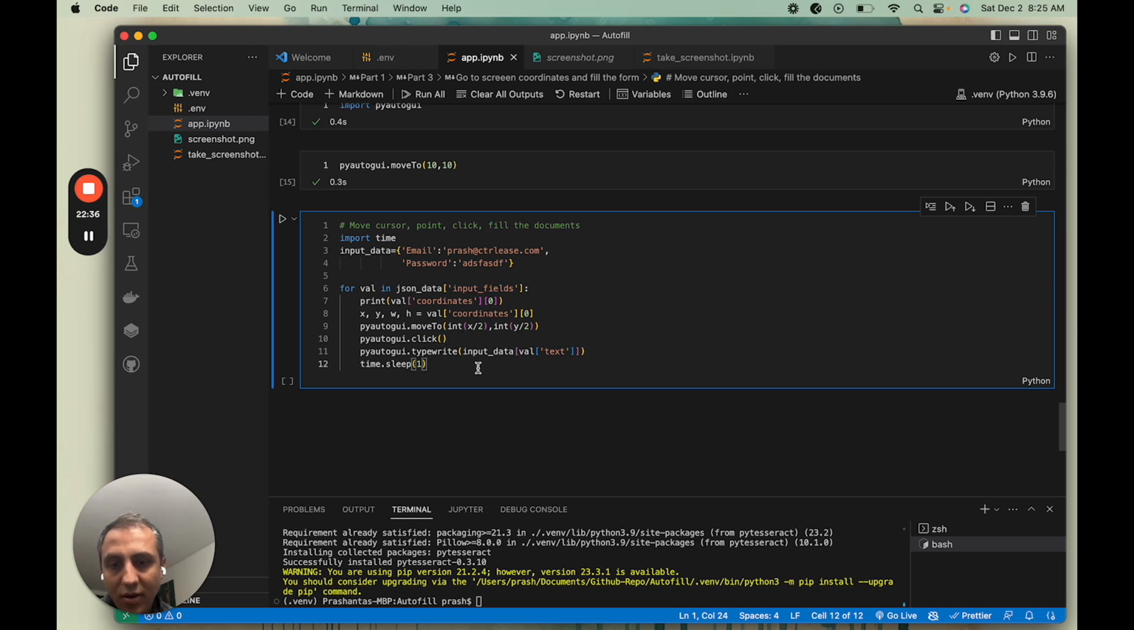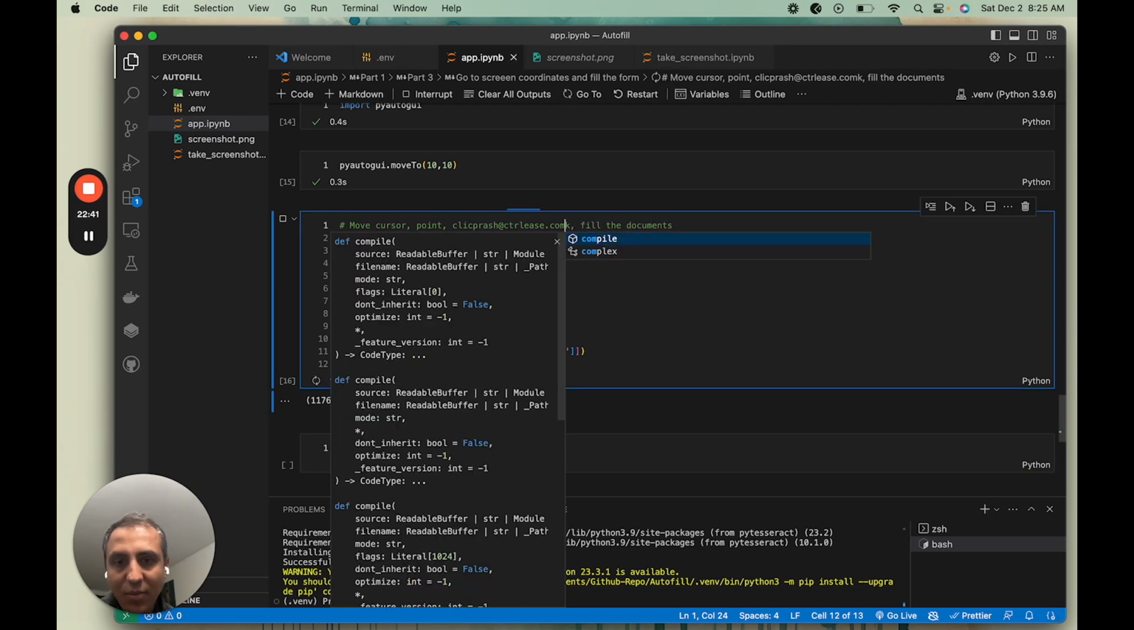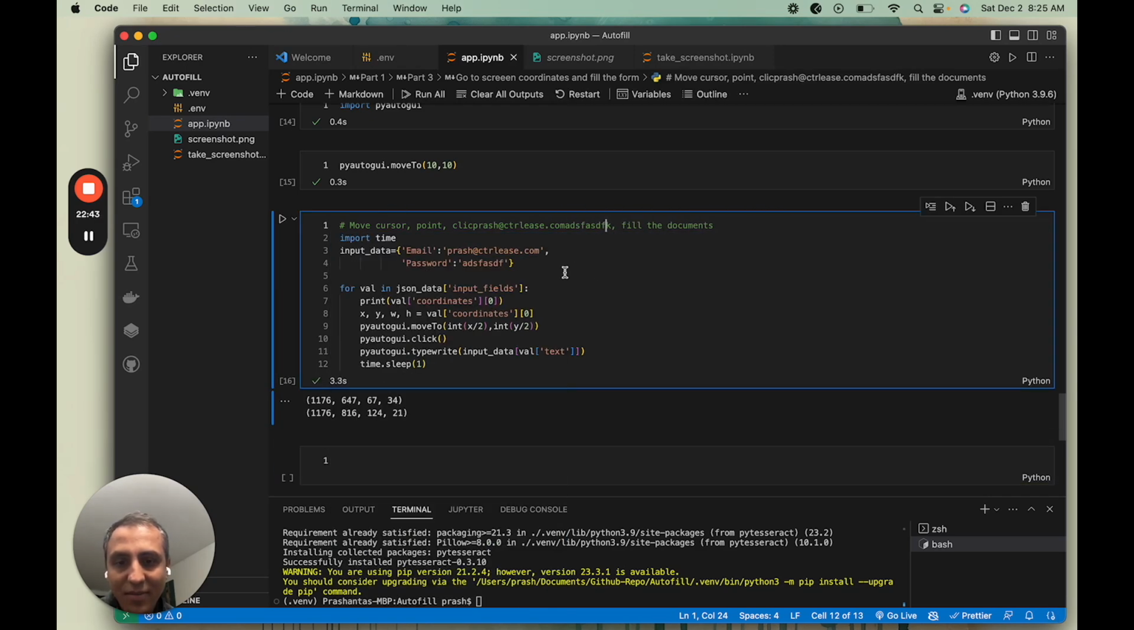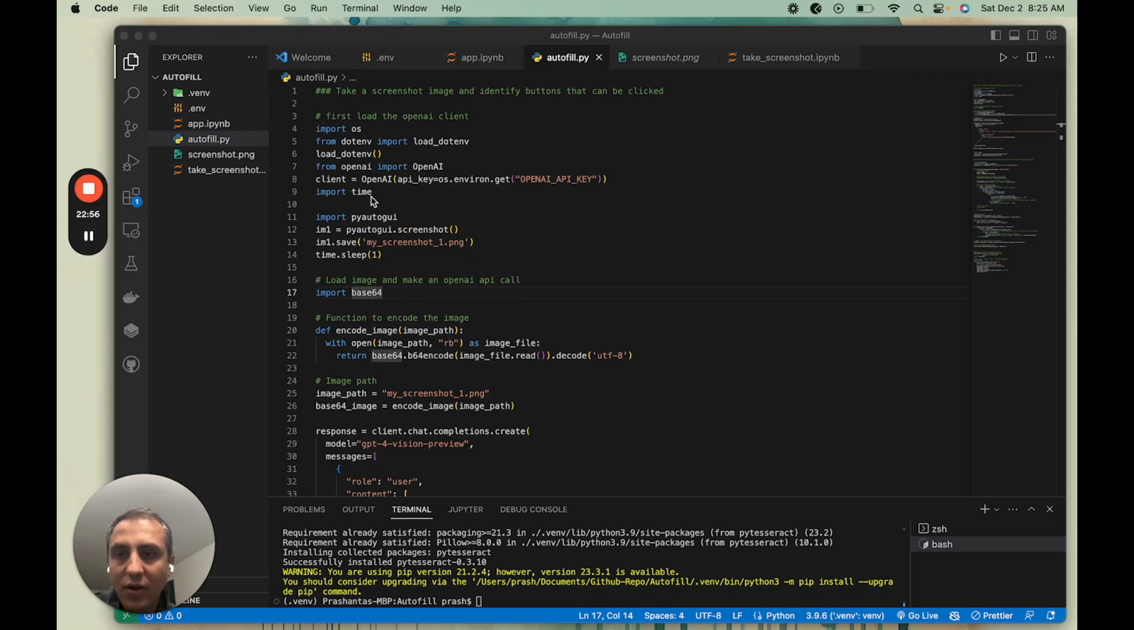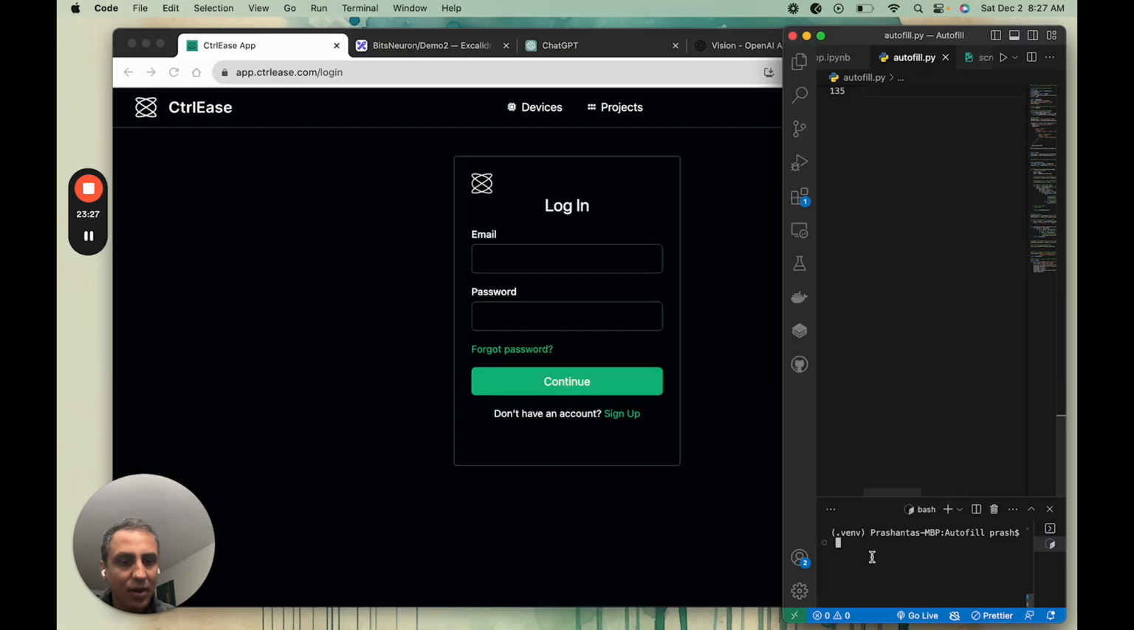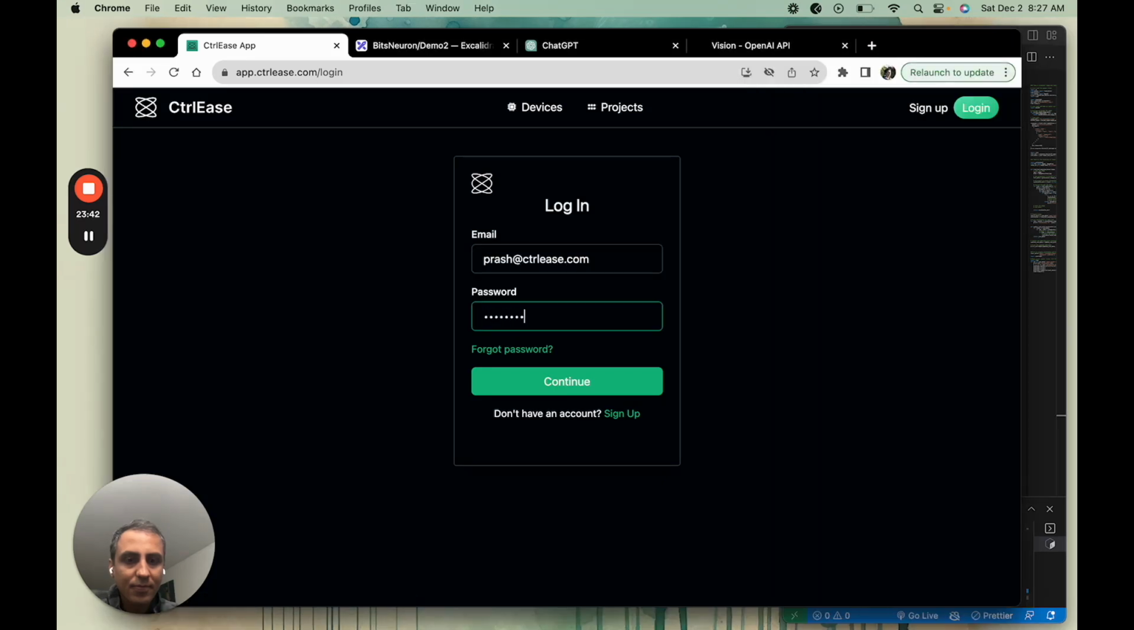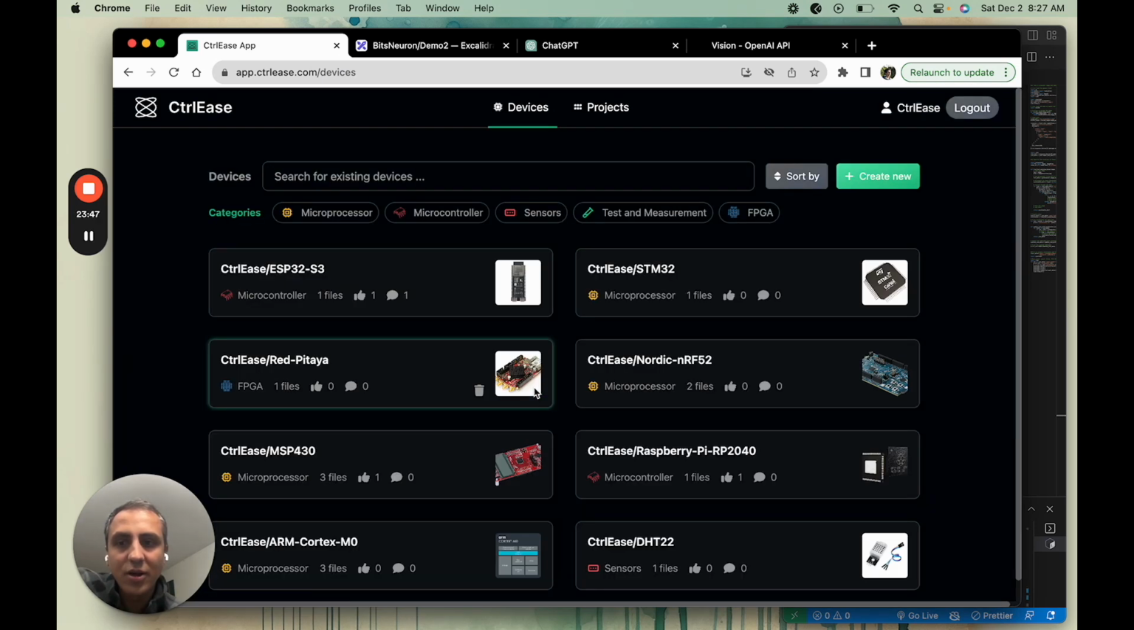All right, let's just give it a try without having the screen on. You see it's just going to type everywhere. I've turned this into a single Python file called autofill.py, and we're now going to see it in action by calling python autofill.py. There you go. If I were to continue, I'm actually able to log in.